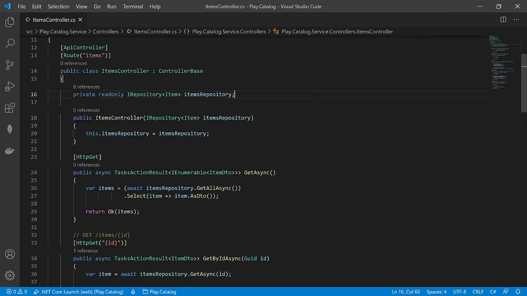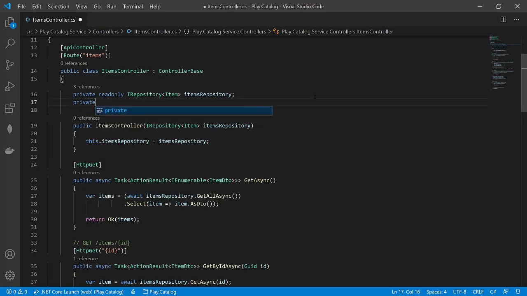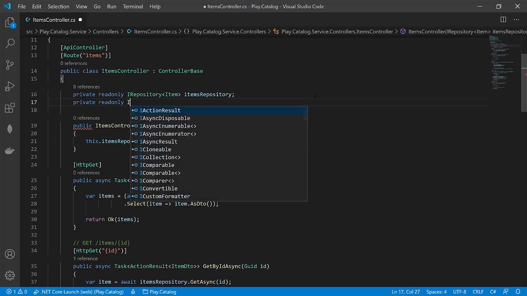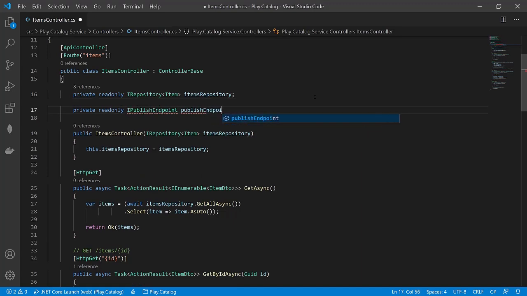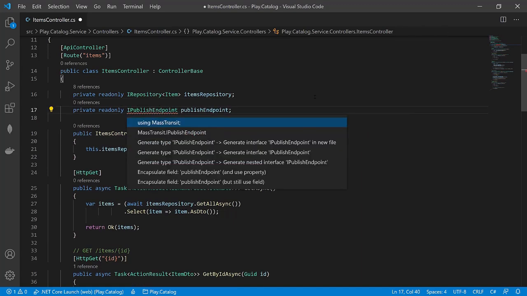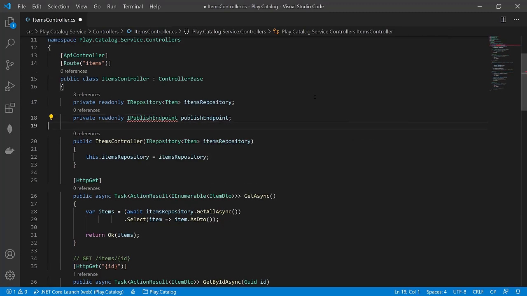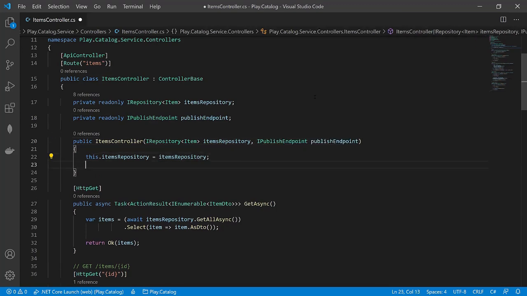Now, the first thing that we're going to need here in order to be able to publish messages is what we call a publish endpoint. So this is the class that allows us to really communicate that we want to send messages to some location. So I'm going to declare a variable of type IPublishEndpoint. Let's call it just publishEndpoint. And for this, we're going to need to import the MassTransit namespace. And then we're going to receive this variable via dependency injection into the constructor. And then we will grab that instance into our publishEndpoint variable.